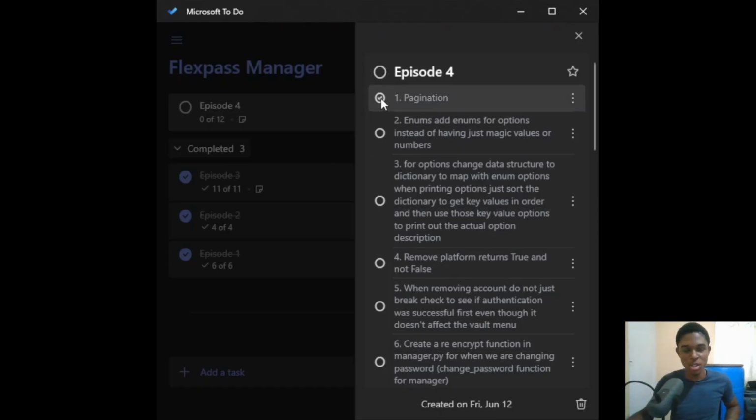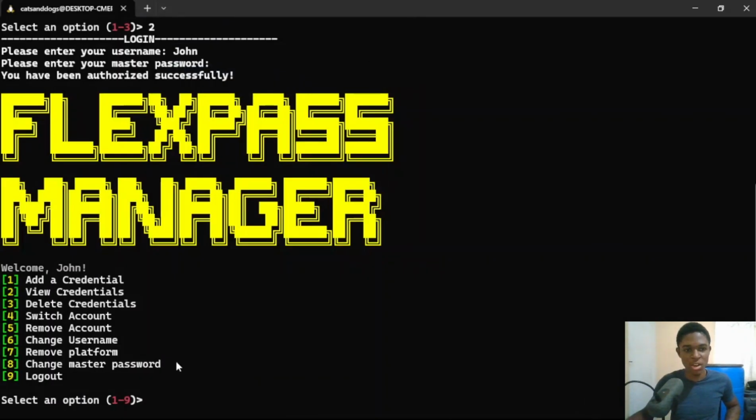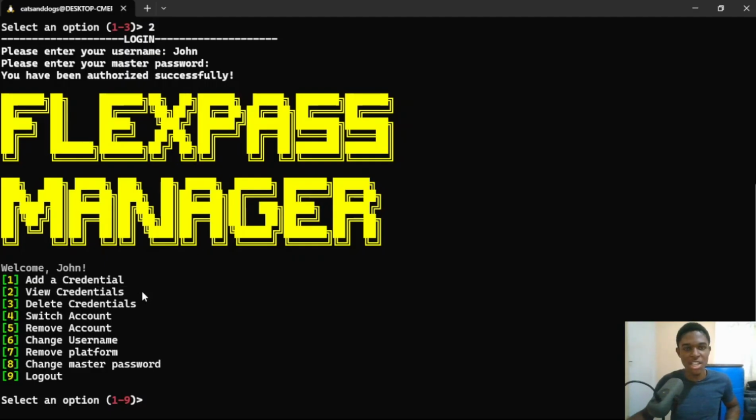So the first thing we'll want to implement is pagination. Now with pagination, it essentially allows us to, for example, let's say we had 1,000 credentials for a particular user. We do not want to overwhelm the user with all 1,000 credentials on the screen. So pagination allows us to limit the amount of credentials or information being displayed. So let's start implementing that feature.